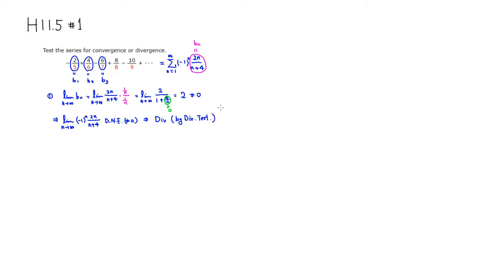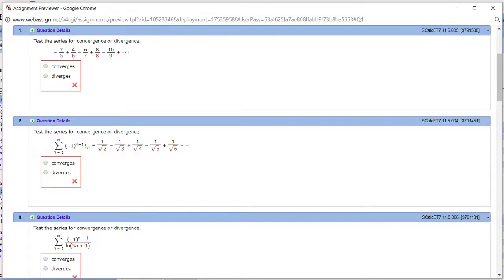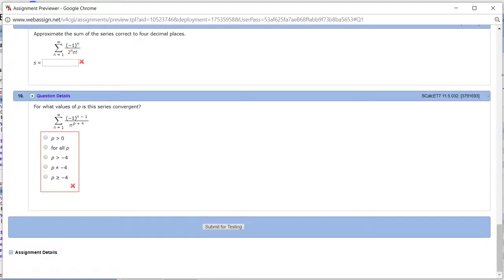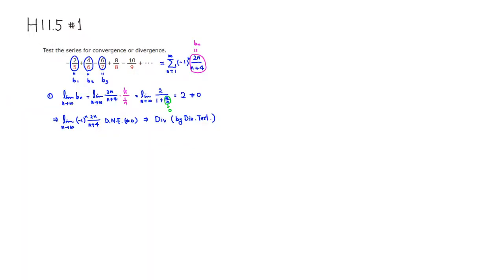All right, let's type it in. It's going to diverge. Let's check the answer. Submit for testing. I came back and it looks like Google got this one correctly. All right, that's it. I hope that this was clear.